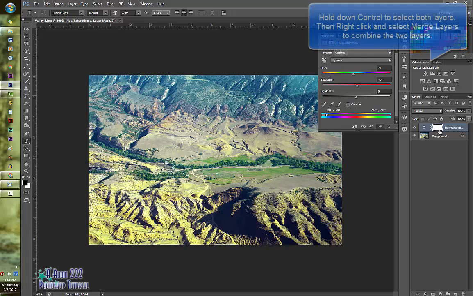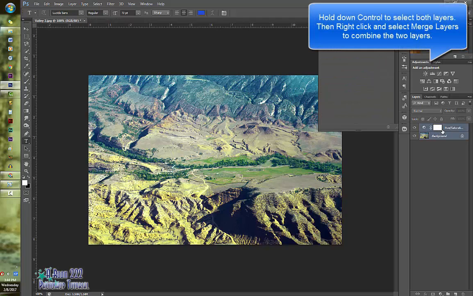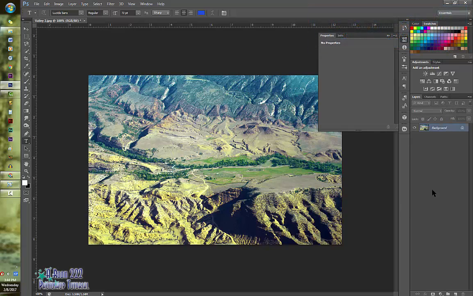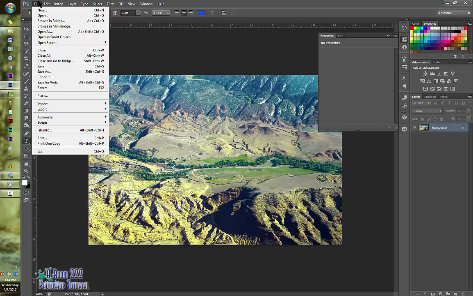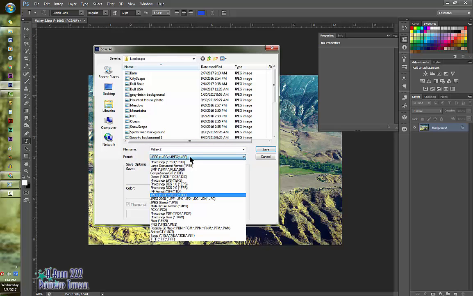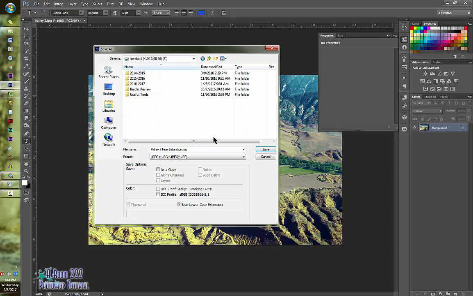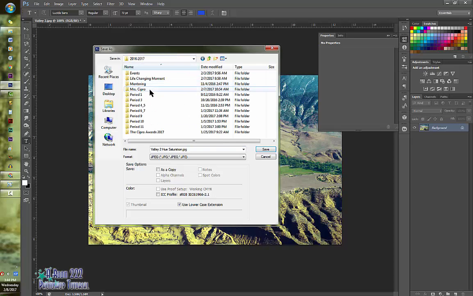And so I would like you to do all 3 of these to the best of your ability. And again, you're going to merge these layers. And now we're going to save this as File, Save As, and you're going to label it as a JPEG, and you're going to call it Valley to Hue and Saturation. And save it somewhere that you can find it. You can save it to the desktop, you can save it to your folder. I'll save it to my folder.